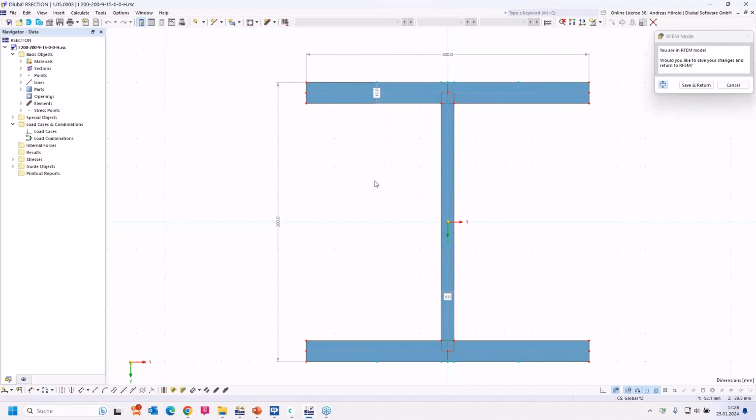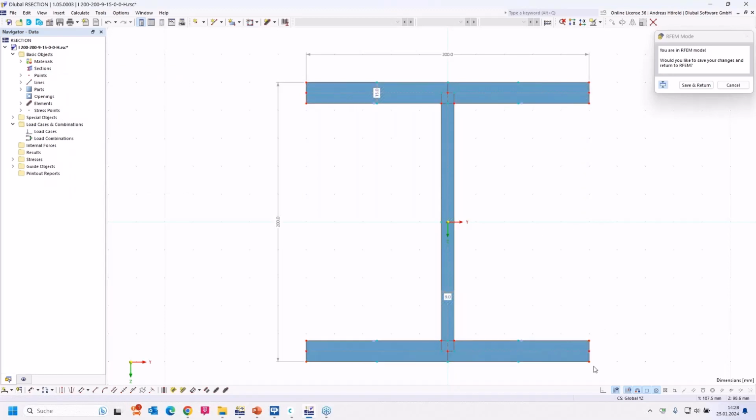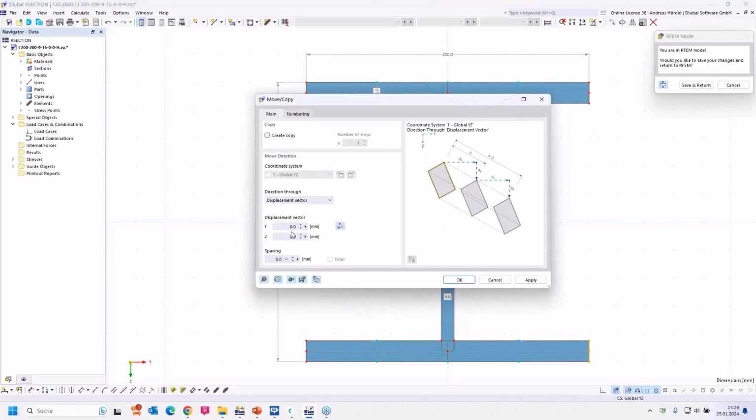So to modify this cross section, I have to, just a moment, I have to explode it by right click on the section, explode. Then I modify it a little bit. Now I move that in this direction, minus 30 millimeters, okay.